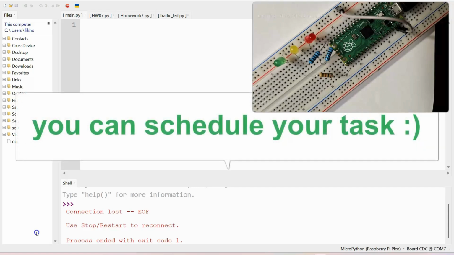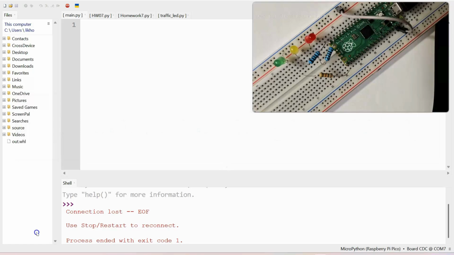For example, if you have 3 LEDs, red, green and yellow, and you want to turn them on and off at 3 different intervals, then you can schedule this task using the timer interrupt. So let's do the coding for this part.